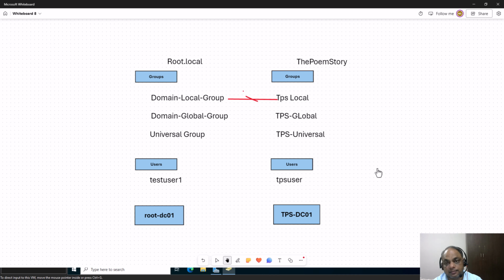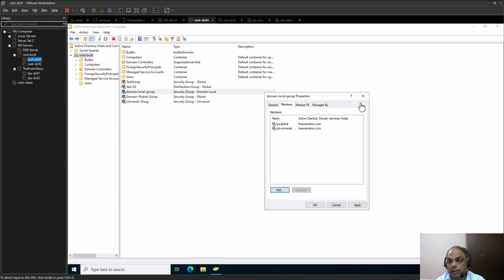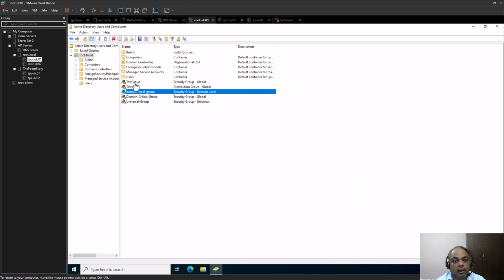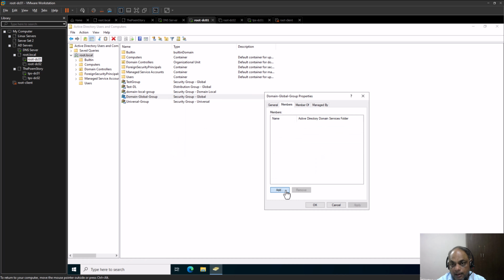Now we will see the scope of the global groups. Now we will go to this forest domain global and we will try to add a forest global group. Come on, and cancel it for now. And we will go to the domain global group, right click, properties, and you get members and add.